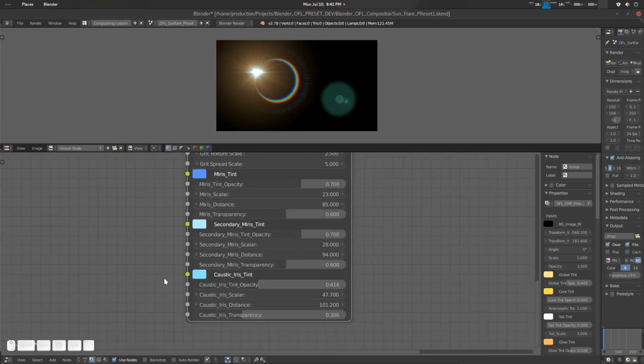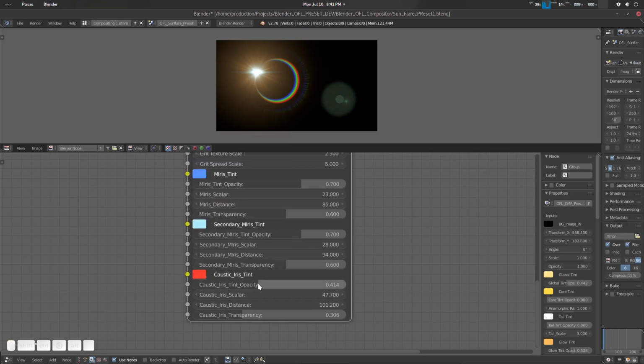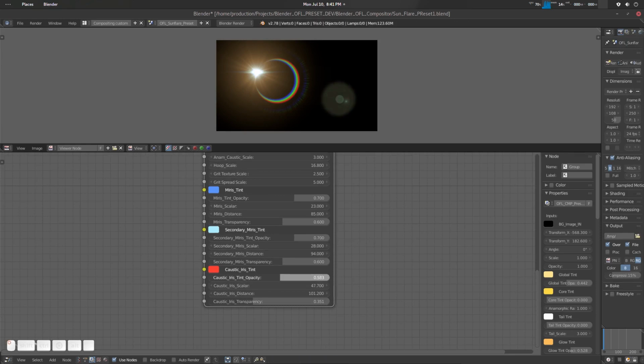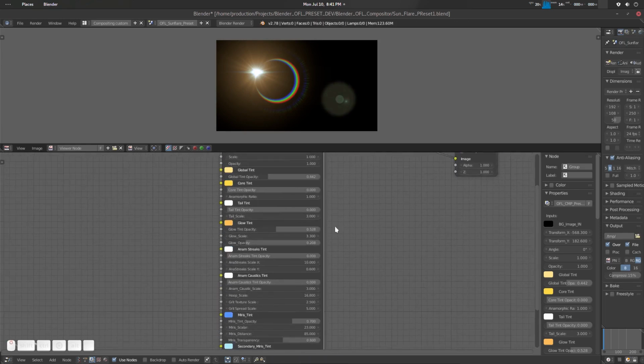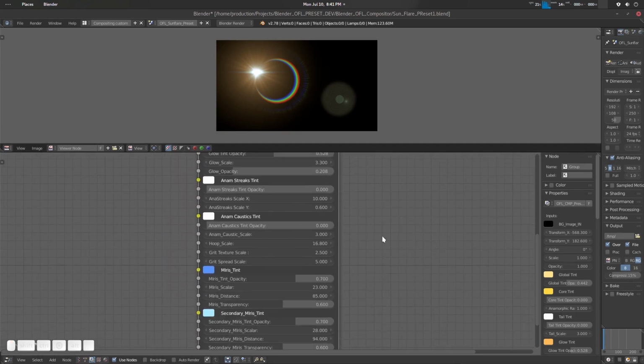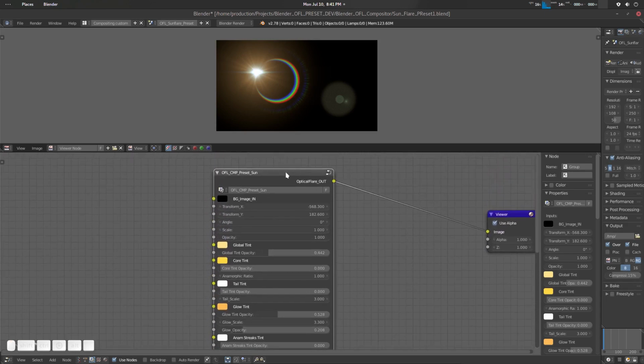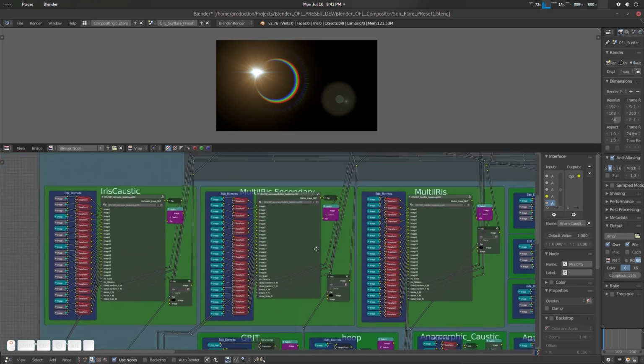We need this caustic iris tint. Let's use some kind of reddish setup here. We will tweak it later, just some basic understanding. Okay, yeah, something like that. Okay, we need hoops. This one is pretty good. Yeah, we will work on it. Let's see, let's go back to the business. Let's save it.